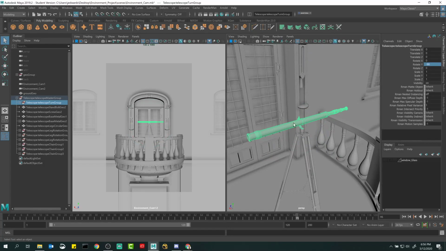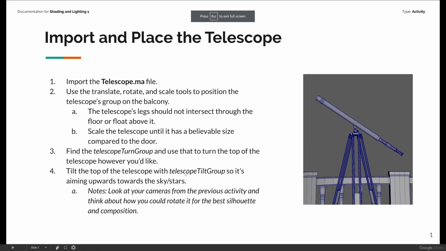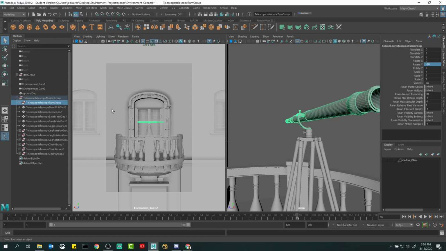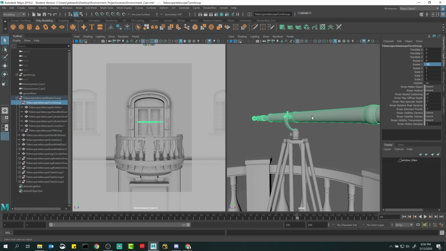Okay? Now you'll notice that in the documentation, it also said to find tilt group. This is the one that's going to tilt it upwards. So what I'm looking for is another group. So we had the full group for the telescope. I had the group inside of that. That's the top for the turn group. And notice this is a group. Hit the plus on turn group, and you will notice there is another group inside of there called telescope tilt group. This is just the top part. So see how this is the top and that little bracket and arm? This is just the top.